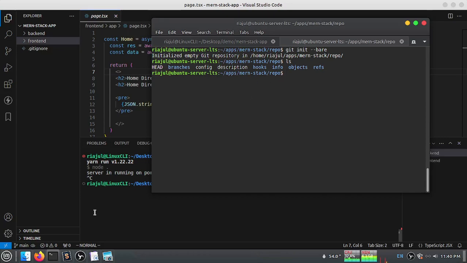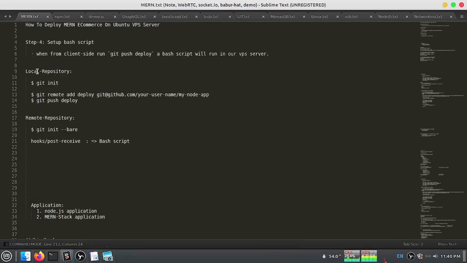We already discussed this in our previous tutorial. So we have two types of repository. One is the local repository, where we are able to add or modify files in the stage and finally push to the backend or the remote repository. And the remote repository has a hooks folder, and inside that we will create a post-receive file, which will be a bash script file. So as soon as we trigger the git push command from the local repository, that bash script will be triggered.